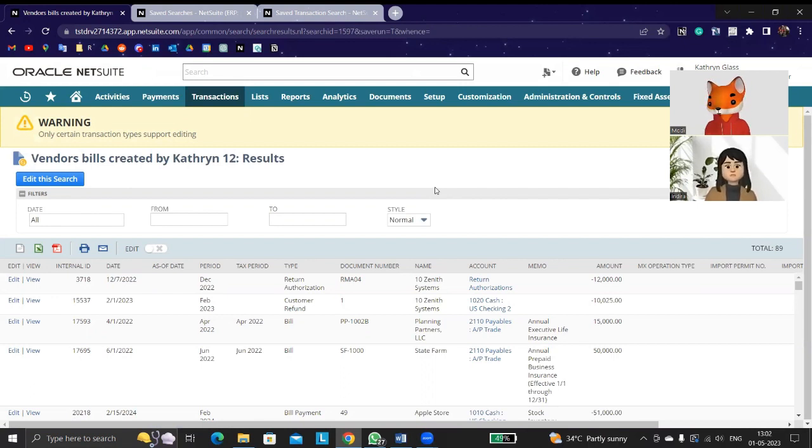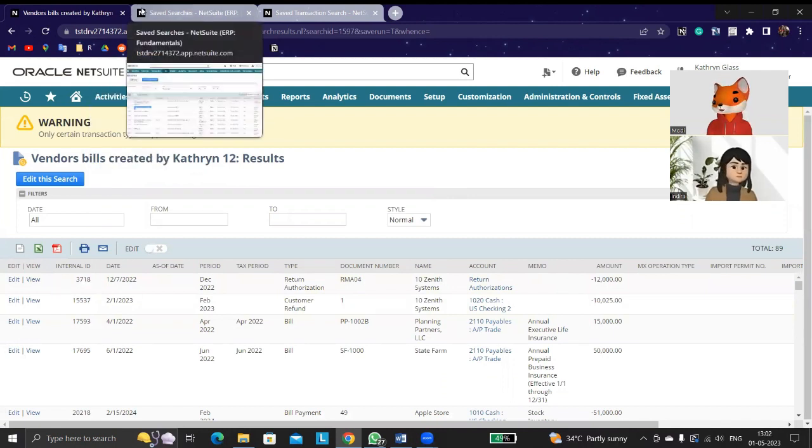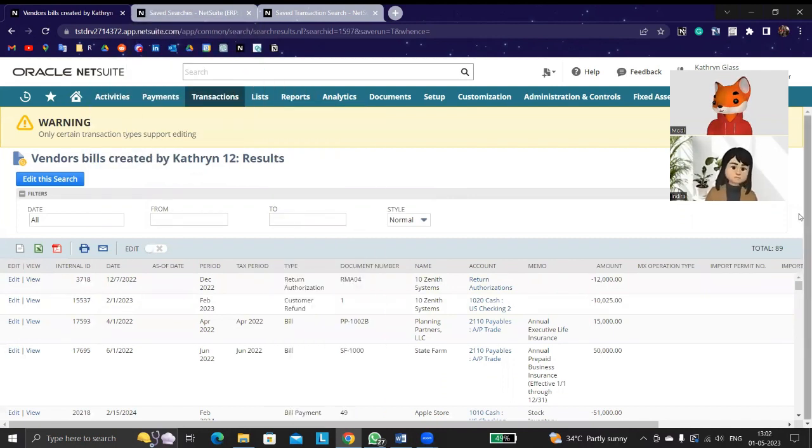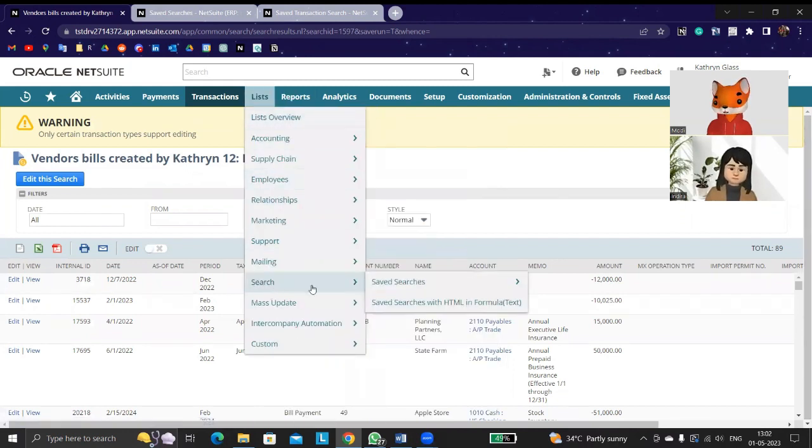Yes, I wanted to see the list of items for any one particular subsidiary, because I can change the subsidiary based on what. Okay, you want the subsidiary filter as well, right? As well as the item. Perfect. So I'll go and create one search for that.